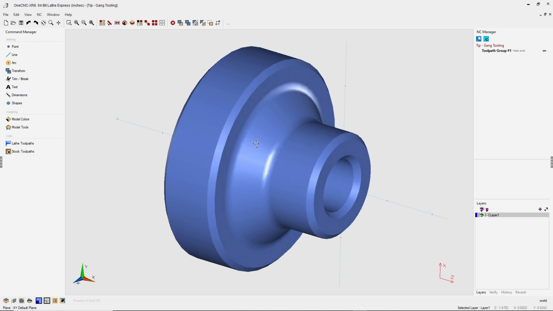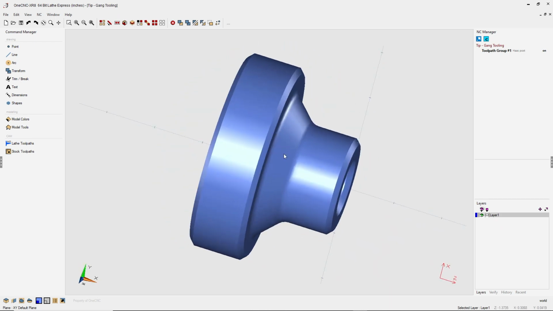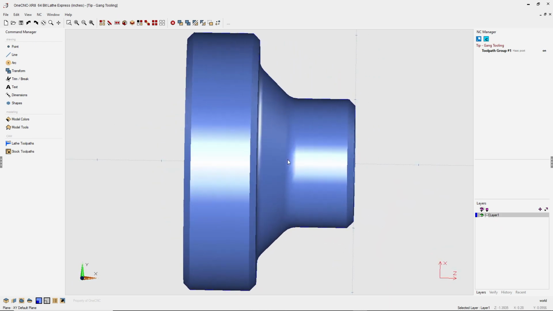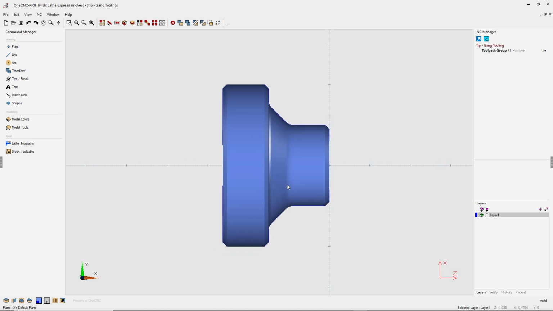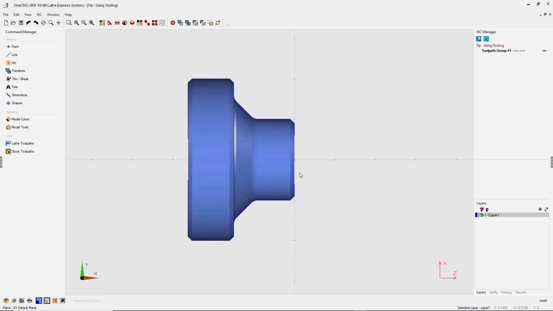In this tip of the day, let's take a look at OneCNC toolpath for lathe. Now, in this example, let's say that we want to apply toolpath from the X positive side, and we want to apply toolpath from the X negative side as well. In other words, this would be a good example if you had something like gang tooling. Let me demonstrate how you can easily do this within any OneCNC lathe CAD/CAM system.